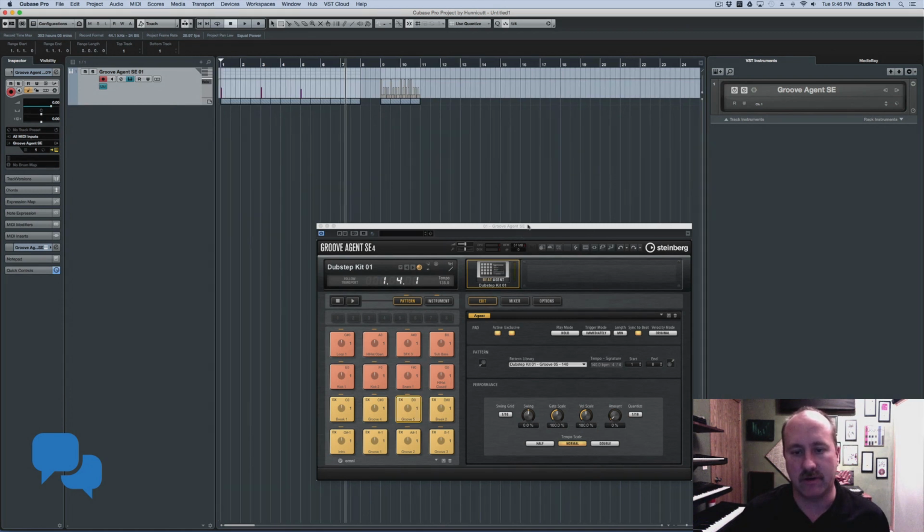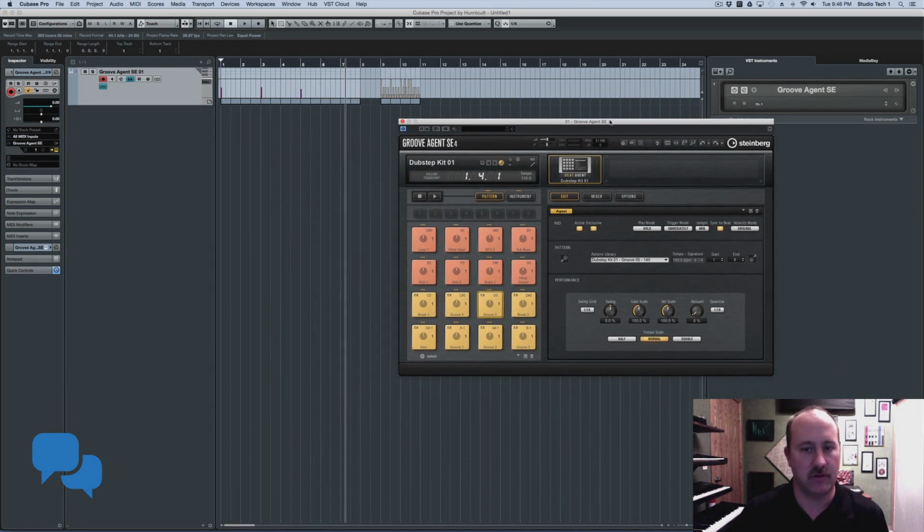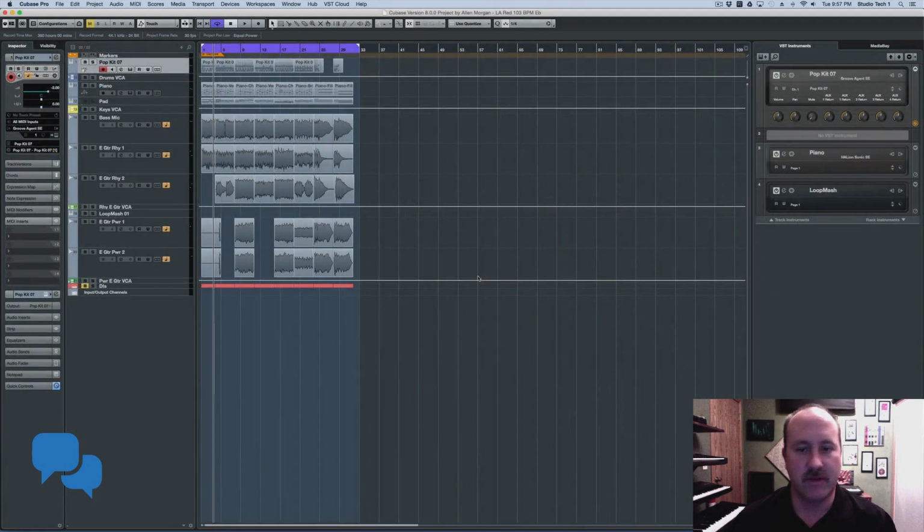Like I said, we have an entire video on Groove Agent that'll take you through step by step and block by block how to edit it. Okay, so before we wrap up the VST plugins here completely, I want to show you just a couple of cool things you can do with some of the things we've looked at.